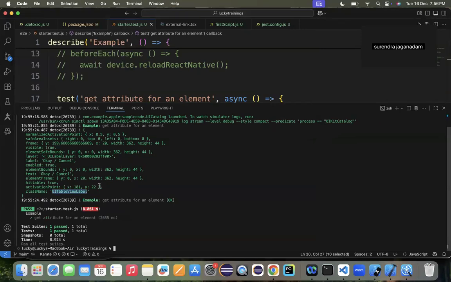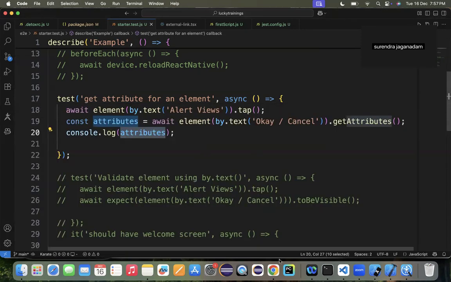If that's the case, can we write down a logic that will be getting all the elements with this class name? Okay, let us see that concept as part of the next session.